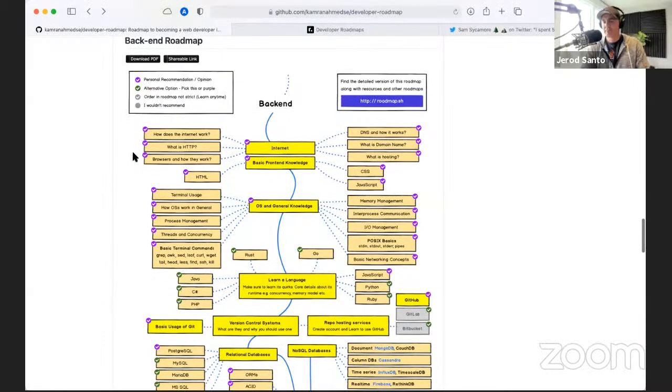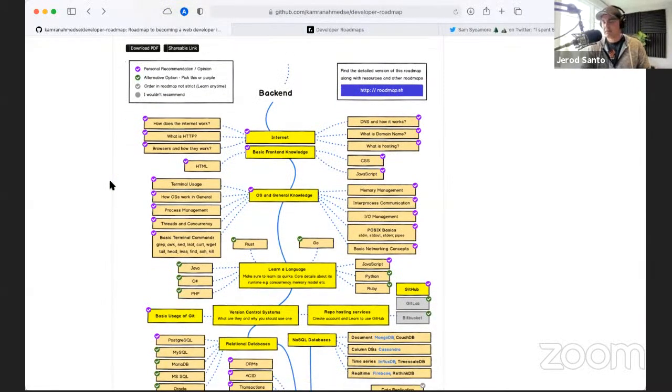So as we turn our focus to the back end, one thing that's interesting right off the bat is it starts pretty much the same as the front end roadmap, right? You start off with learning the internet and learning basic front end knowledge and then going from there. Why did you start here, Kamran?